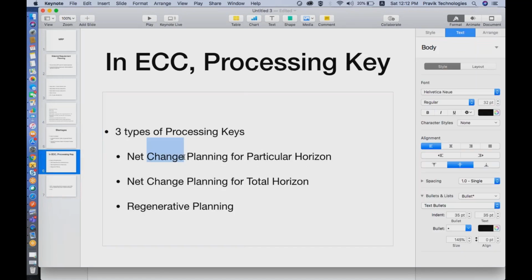When I say net change, it will only plan those materials where there is a change compared to the last execution. If I already planned MRP maybe last night, maybe last week, maybe last month, but after that there is no change at all, no PO, no sales order, nothing, then why should I plan it once again? That is the reason I can go with net change planning. But when I say regenerative planning, the name itself, you can see regenerate. So even if it is already planned, I want to regenerate it. That is a basic difference. Out of which, as I told you, in S4 HANA, this is no more available.